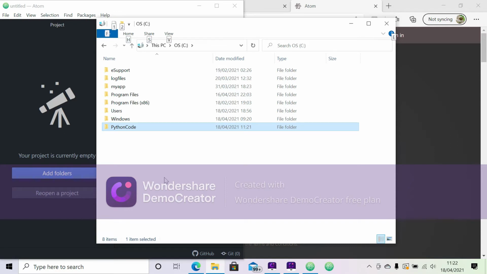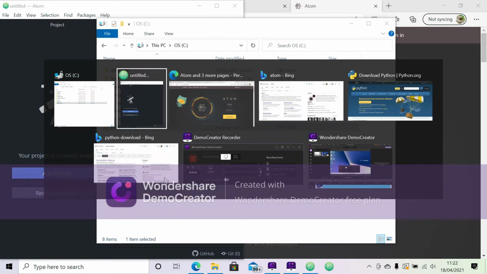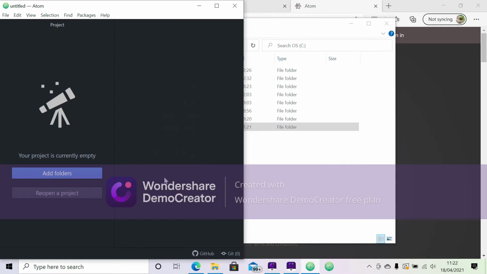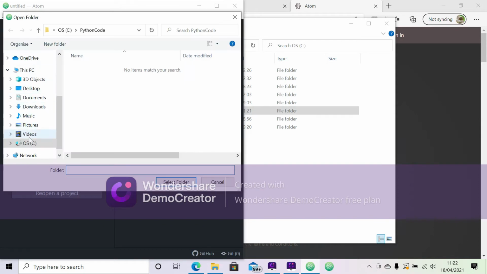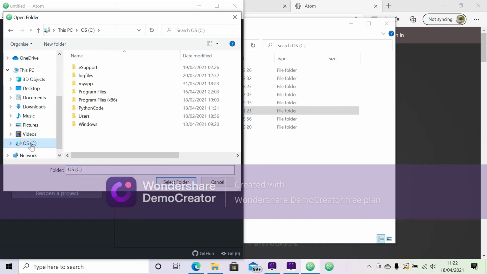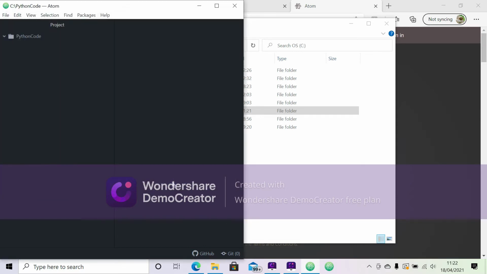Now go back into Atom. You could use the mouse or you can hold Alt down and press Tab until it appears. And you can cycle through each of your windows that way. This is the one that we want. Go to File, Open Folder, the C drive, and here's our new folder. So we'll select that and click Select Folder. And that's all good then.